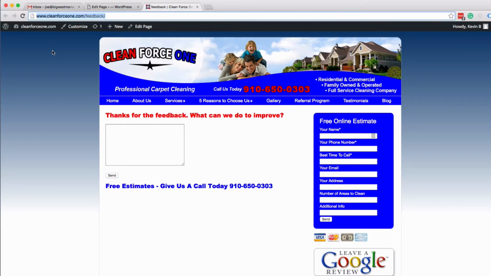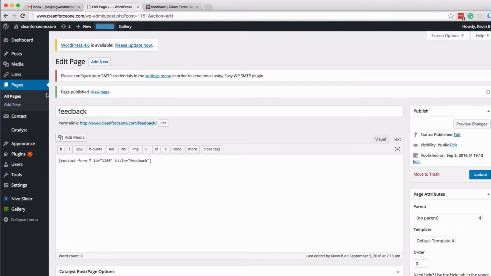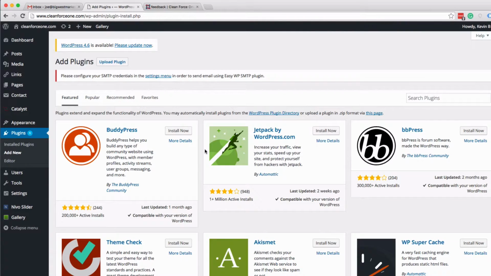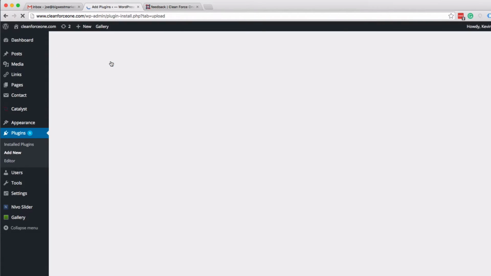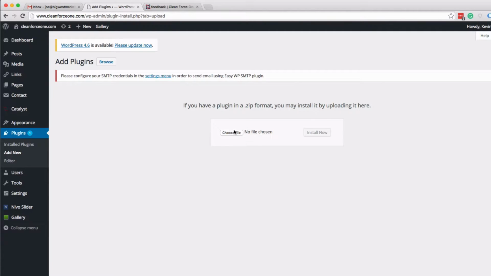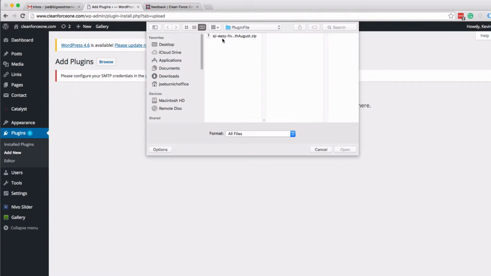Okay. So the next thing we need to do is add the actual plugin. So let's go back into the dashboard, go down to plugins and click on add new. Now you will have received a copy of the plugin. It's a zip file. So let's go ahead and upload that. So you click on upload up here. And then we're going to choose the file by clicking on this little button here. And it's called SGI Easy 5-Star.